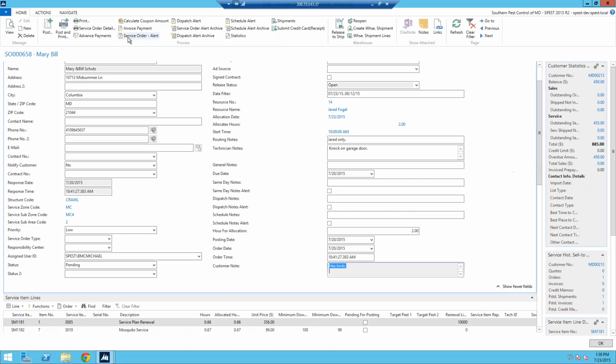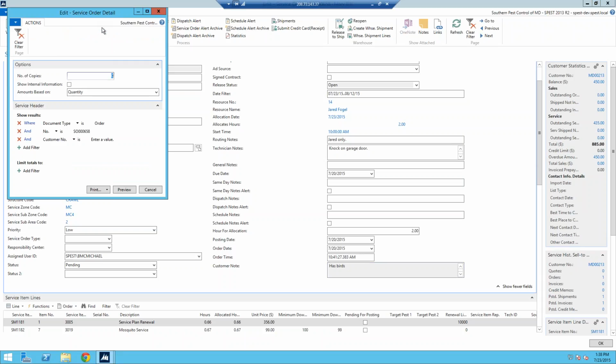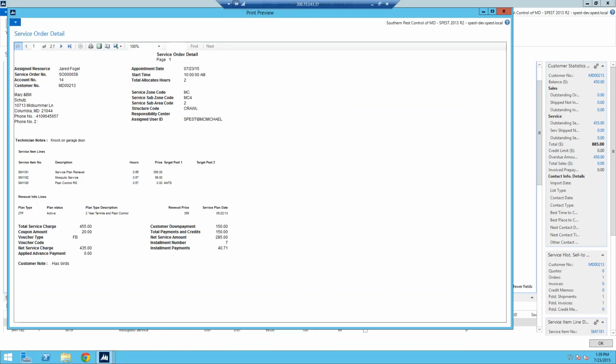Ooh. Service order details? Very good. Just preview? Yep. Or do I need to fill this in? No, I just put in preview. All you need is preview. Okay. Okay, there it is. See both the technician note and that customer note. Yep.